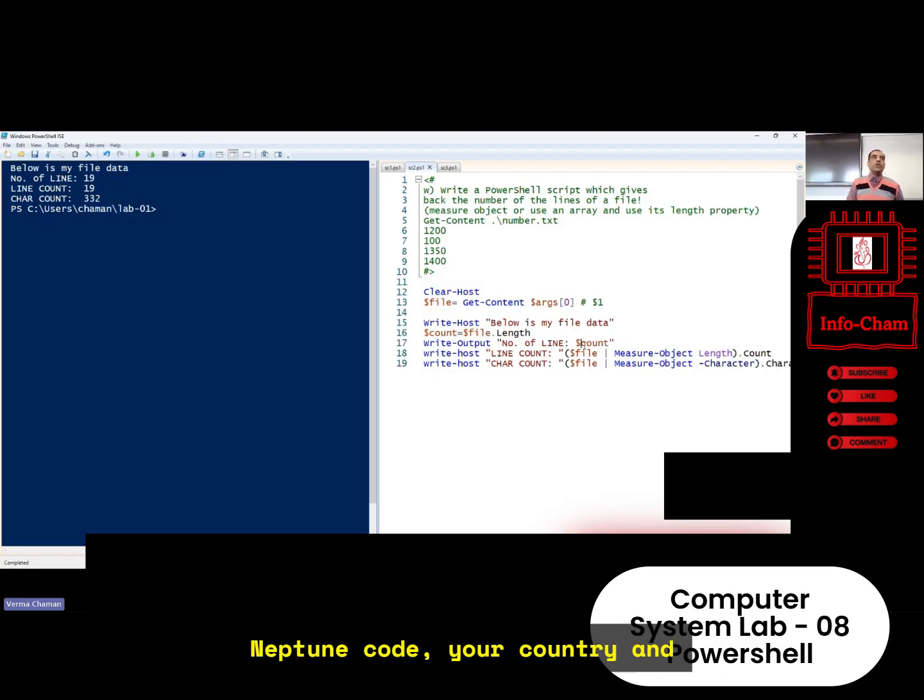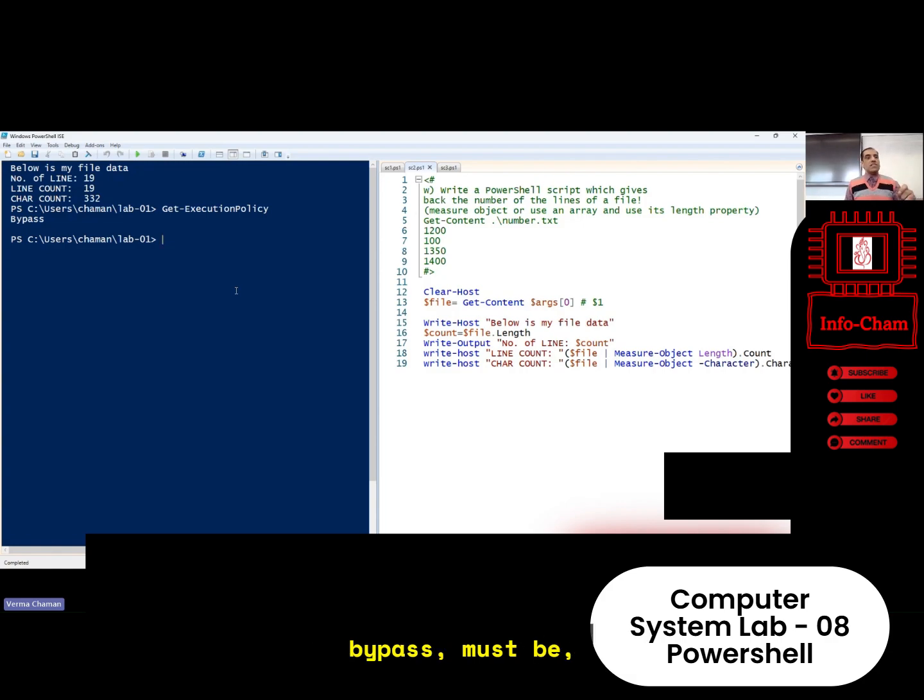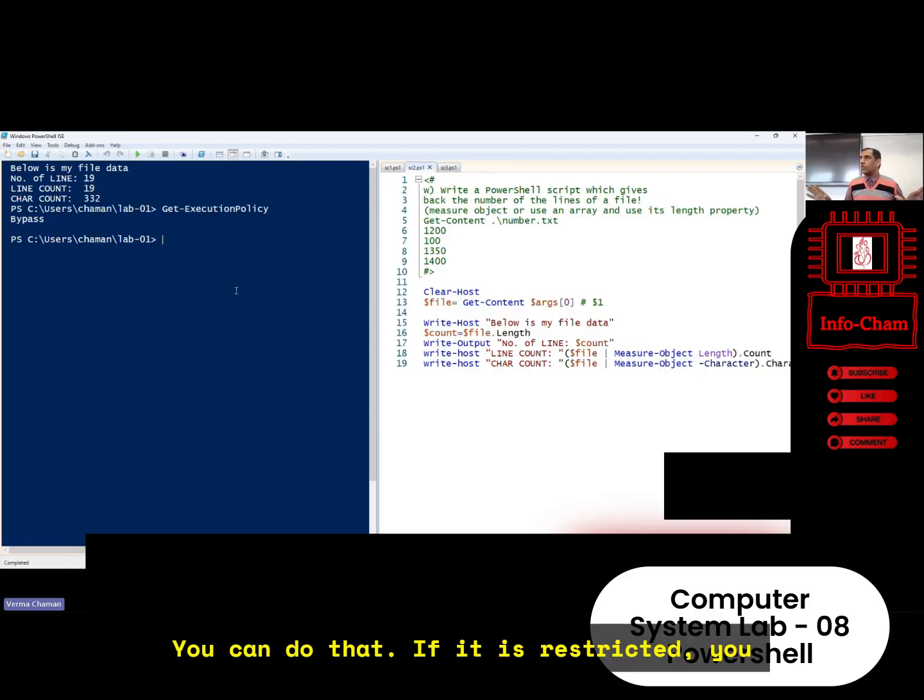Example, your code, your country, your marks, your grade, whatever, with the simple write host, and you can execute very easily. So before execution, two things are important. Check first of all the location where you are. Get execution policy should be bypass, remote signed, or unrestricted. You can do that.